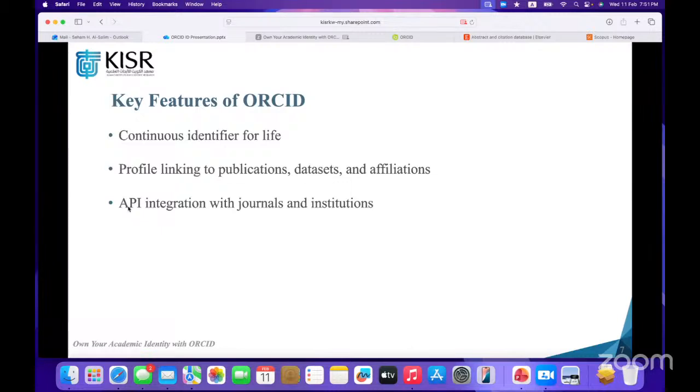API, which is application programming interface, integration with journals and institutions. This API is, again, an application programming interface. This is a set of protocols and rules that allow many systems to communicate with each other. So the publications and the academic work will be shared across these systems. So the ORCID ID has the ability to integrate with these systems.